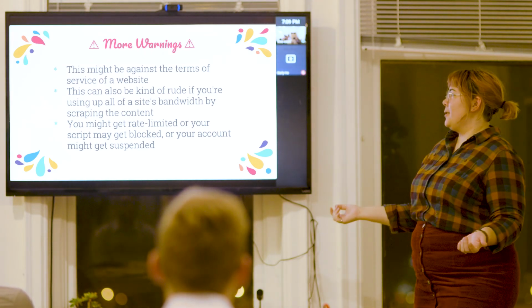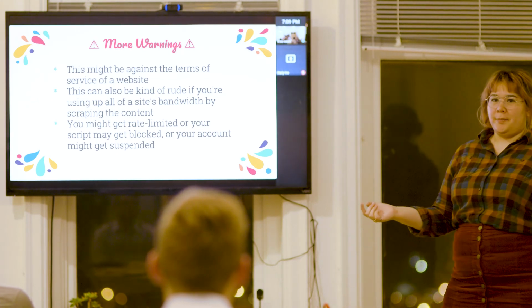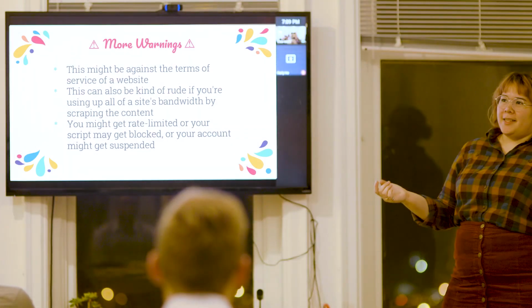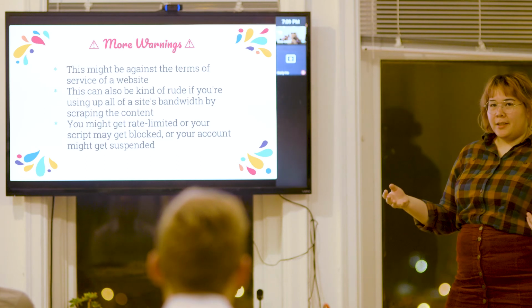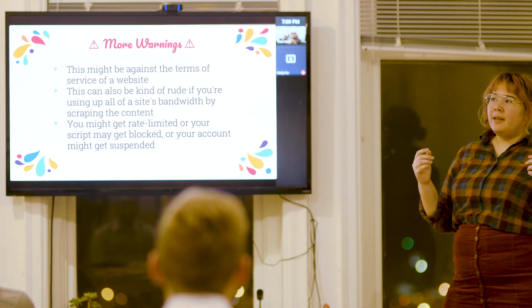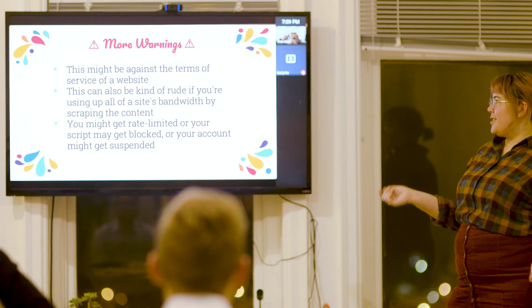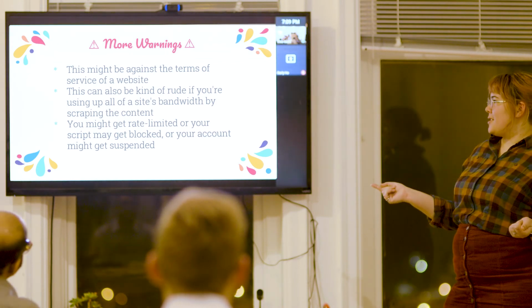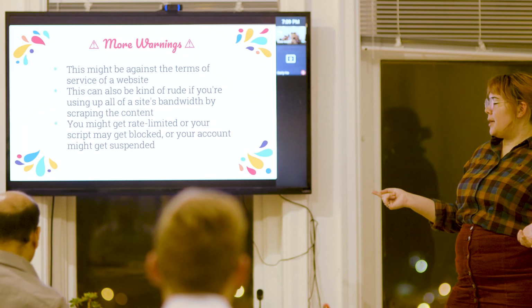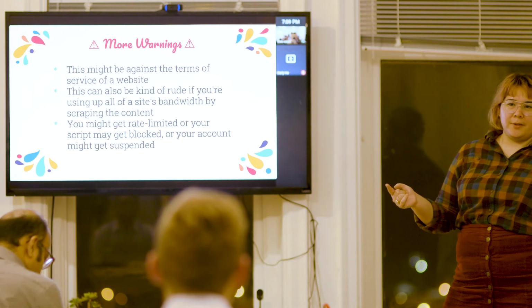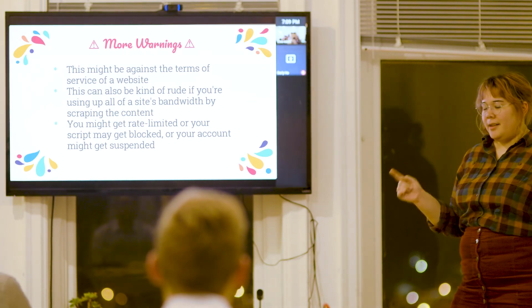This also can be kind of rude if you're using up all the site's bandwidth by scraping their content, because that does generate a lot more bandwidth use than just getting a very light document like a JSON file. So as a result, if you do this, just as a warning, you might get rate limited, or your script might get blocked, or if they can identify who's doing it, your account might get suspended.